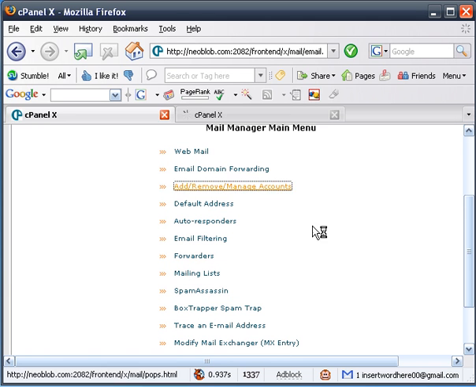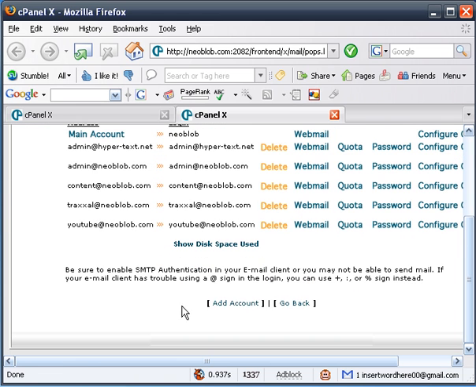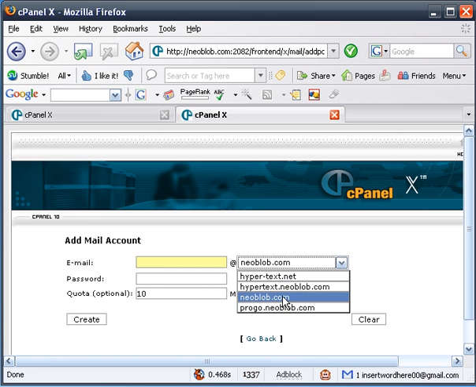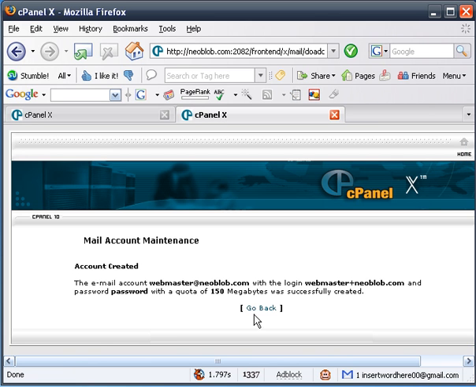And then this is probably the biggest feature, the add, remove, and manage accounts. You could easily add an account by hitting the add account button. Select the domain you wish to use. For now, we'll just use neoblob.com and type in the email you wish. We'll do webmaster, and then type in a password. We'll just call it password for now. And then quota. If you put 0, it's going to be unlimited, but you could easily supply the max amount of space they could have in their email. So just hit create. It should propagate pretty quickly.